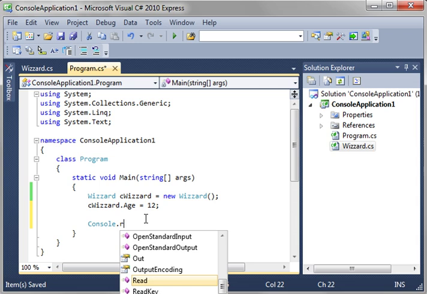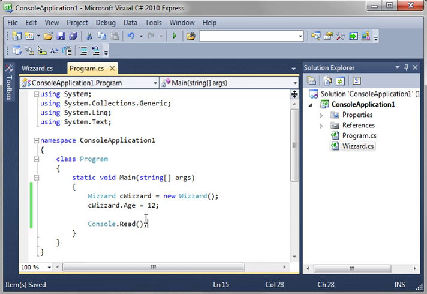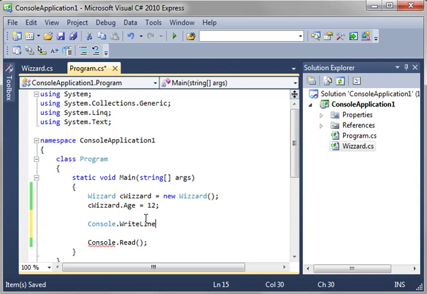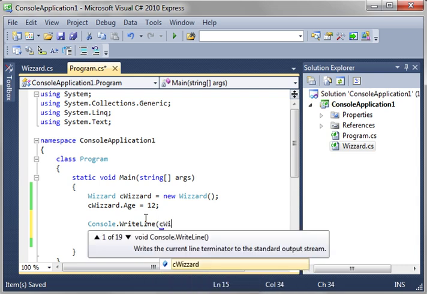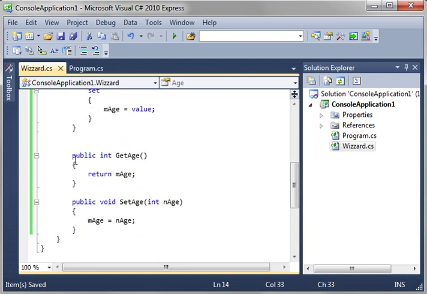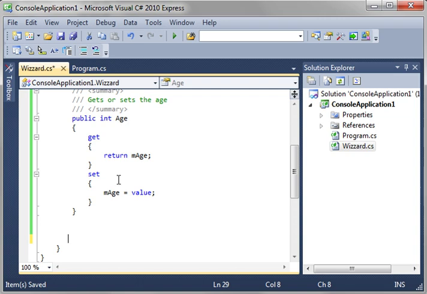Let's do a Console.Read. And let's do a Console.WriteLine, and we'll say cWizard.age. And let's actually go back in here. Let's delete this stuff out, because we really don't need it.